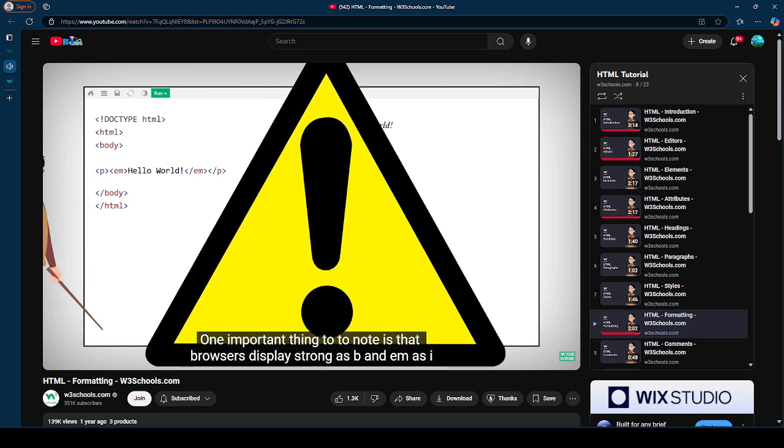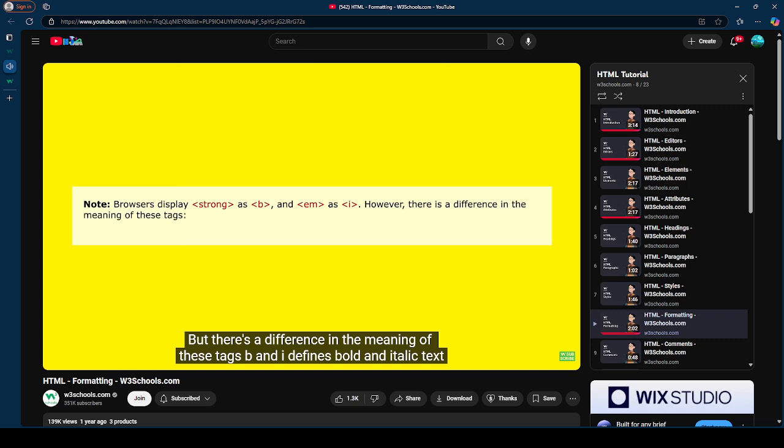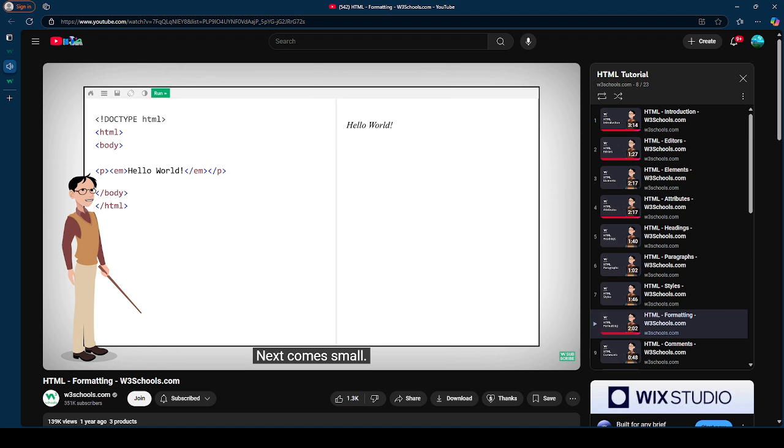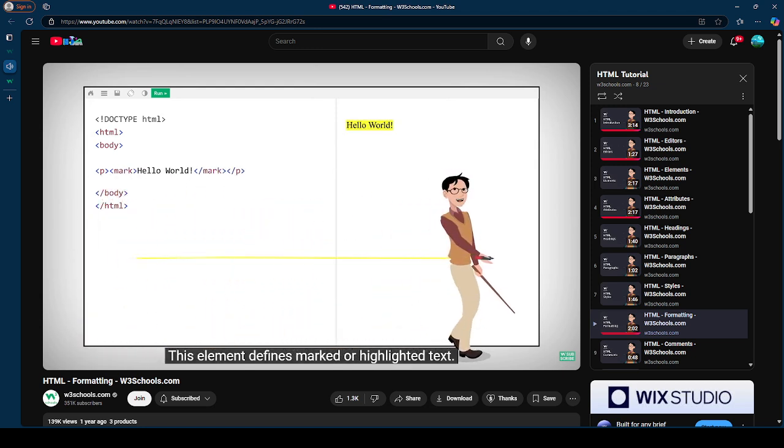One important thing to note is that browsers display strong as B and EM as I, but there's a difference in the meaning of these tags. B and I define bold and italic text, but strong and EM mean that the text is important as well. Next comes small. It does exactly what you're thinking, makes text smaller. Then there's the mark element. This element defines marked or highlighted text.